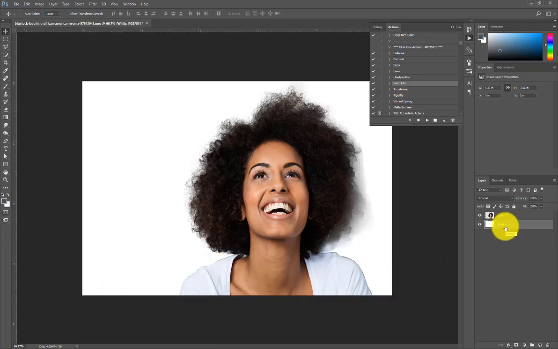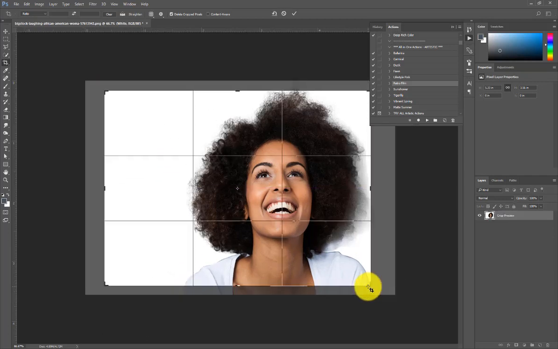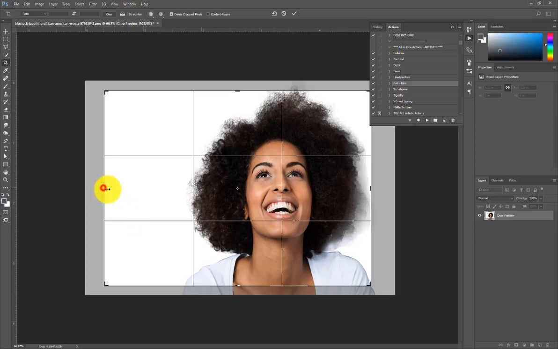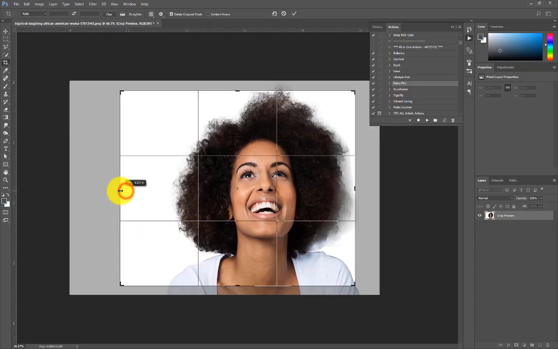Okay. So the next thing I'll do is I need to crop the image because I don't want it to be this big, because this white space here, I don't think I need it. So I'm going to click on my crop tool and I'll draw a square. So let's stop here. Let me push this in.